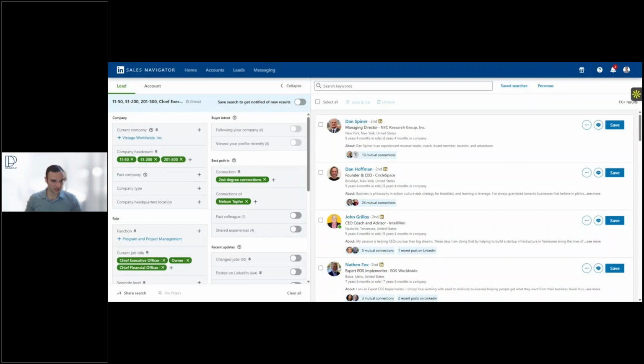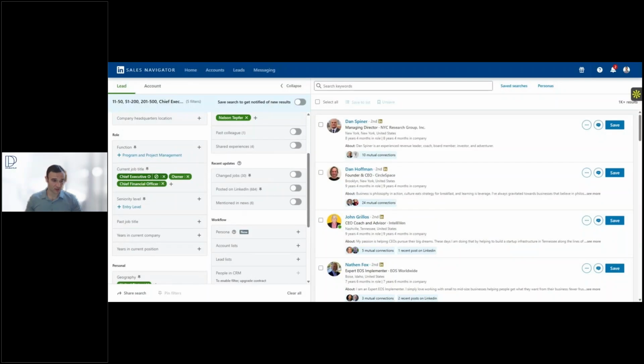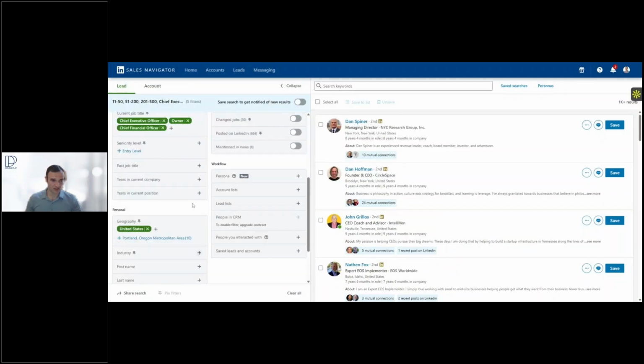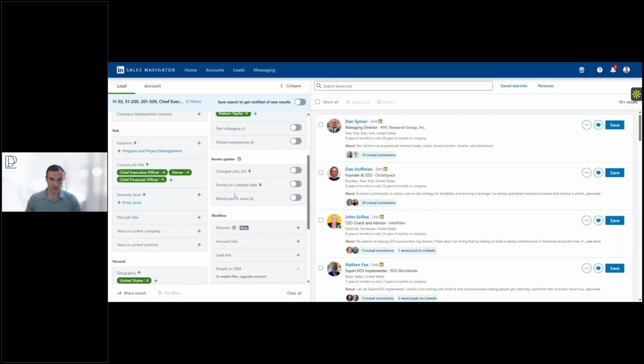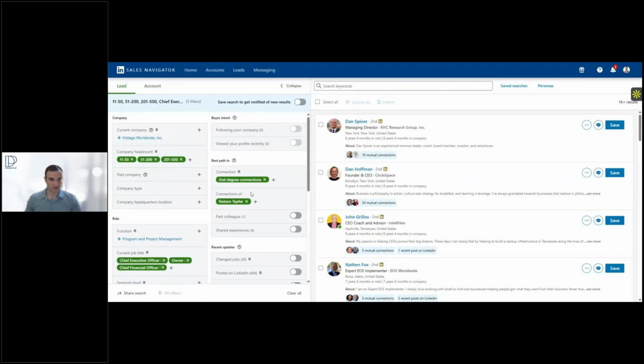So once again, the most important one is connections of, and then the other ones that I use, definitely current job title is super important, geography, and of course these two filters that I mentioned to you. Okay. So now we've got it whittled down. It says 101,000 results.